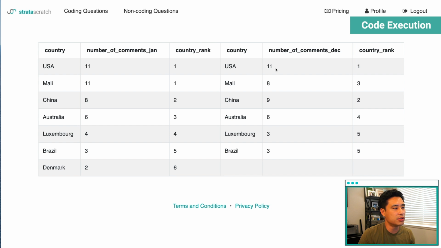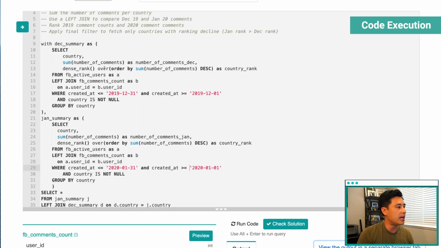The country USA with the most amount of comments got ranked number 1, and that's because we applied a descending order. And so if I remove the descending part of this, the order would have been by default ascending, which means that the country with the lowest amount of comments would be ranked number 1. Which is totally fine. We just have to readjust the solution a little bit to get to the appropriate answer. But it's just kind of weird to think about rank number 1 being affiliated with the country with the least amount of comments, right?